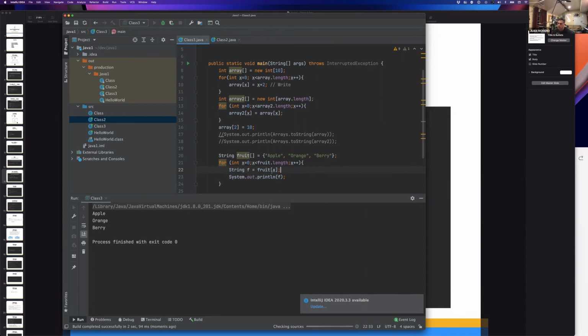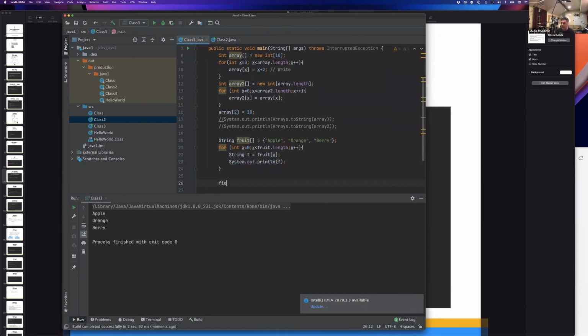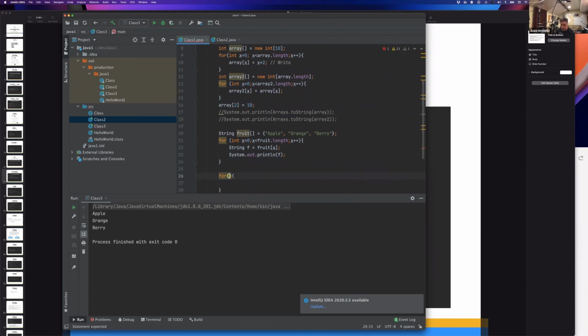So there is another type of for loop that will allow us to dereference things without a counter. So we can do for string f on fruits. Oh, it's not plural.